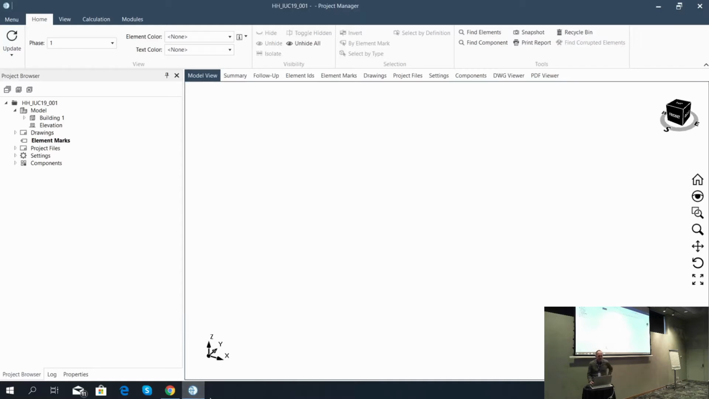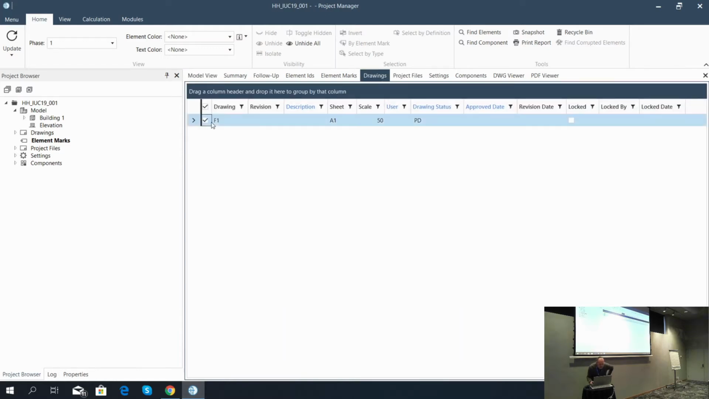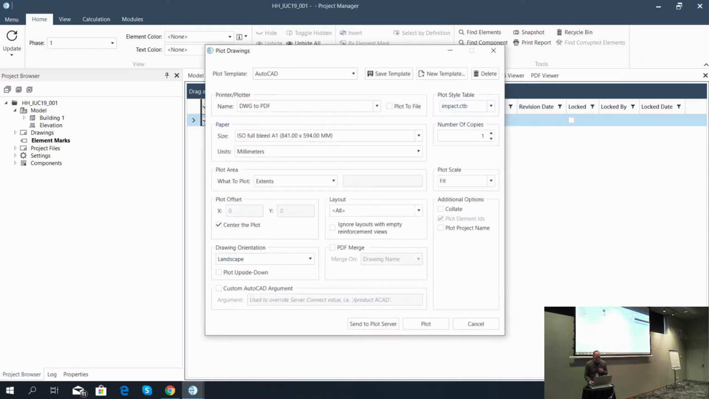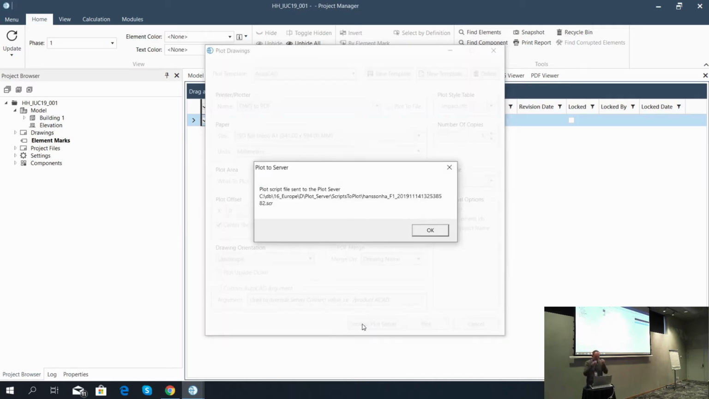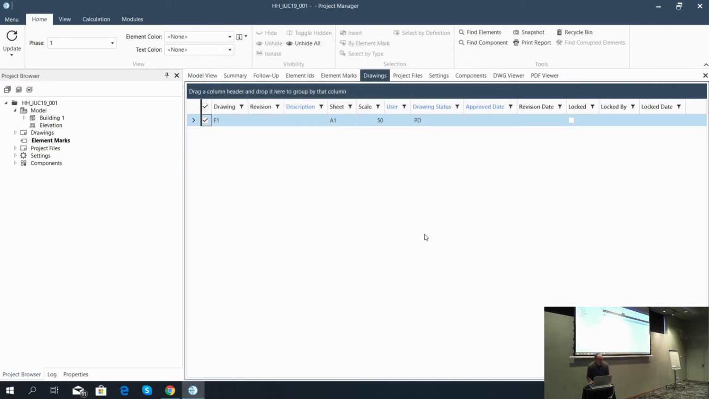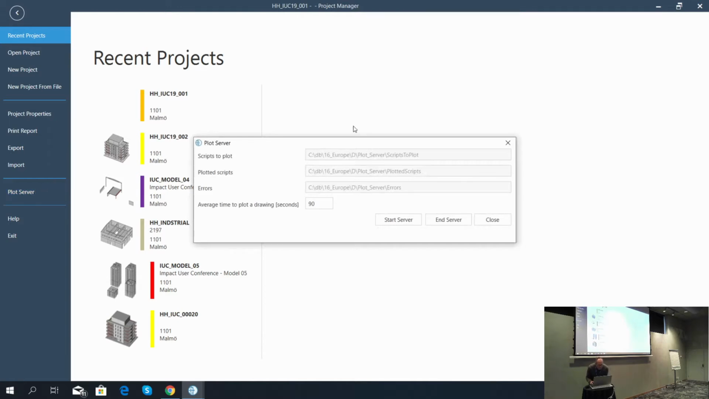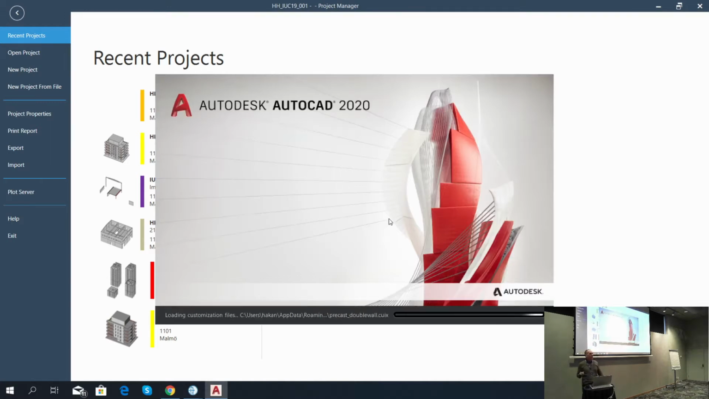So here I have an empty project. If I click on drawings, I want to show you the plot server. So I click on plot, and I send this file to plot server, like this. So it says it creates a plot script and sends it to a specified folder in the network, and you are done. So now imagine we are on the other machine that's dedicated for plot. You click on plot server, and what you do is start this other machine as a plot server, and it will find the script and start plotting immediately.